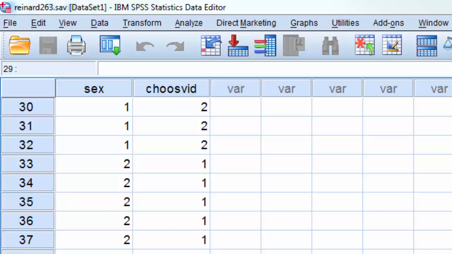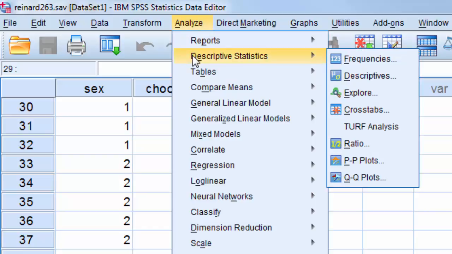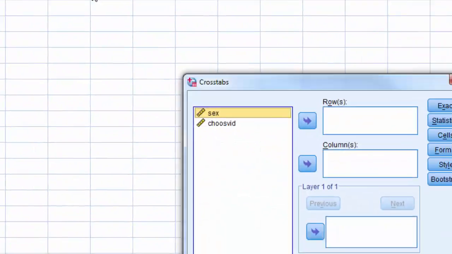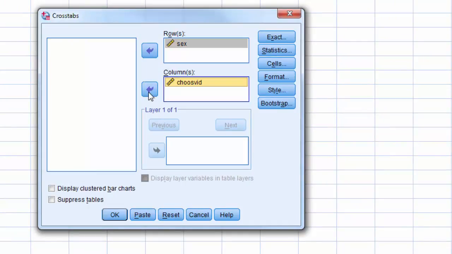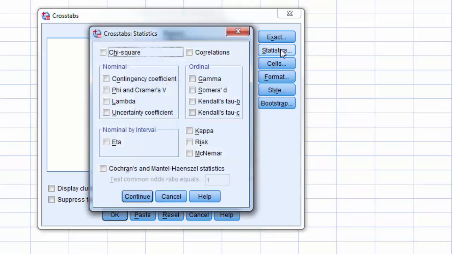Here are a few cases that we can look at in SPSS. Choose the Analyze menu, then Descriptive Statistics, then Crosstabs. Assign sex as the row, and choose vid as the column. And if you're wondering why the odd names, at one time SPSS limited you to 8 characters, back when computers worried about memory storage. Click on Statistics and choose chi-square. Also choose Phi and Cramer's V.